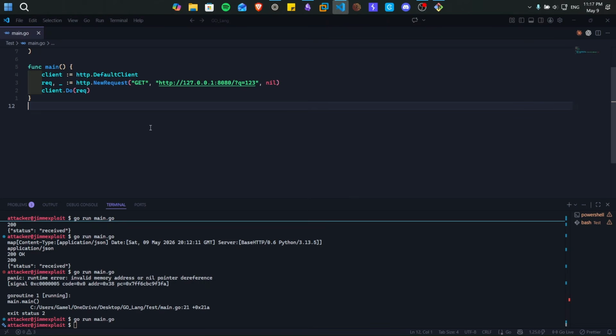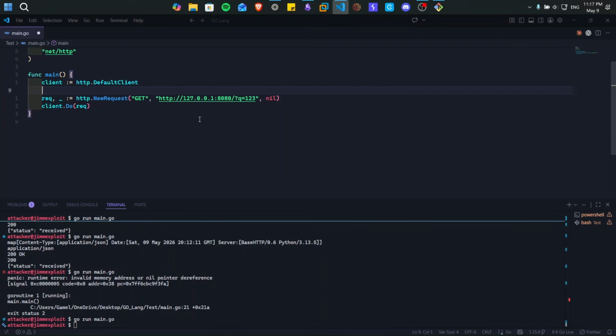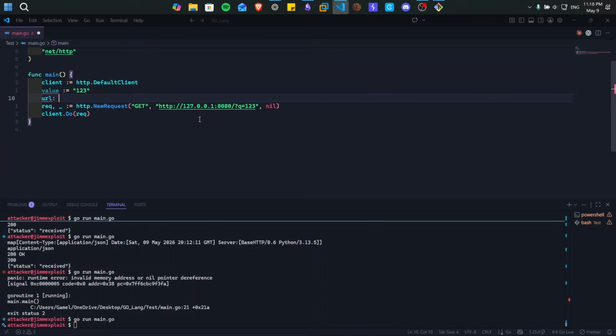Okay, this is because we only have a fixed value that we're trying to add to the request. But let's say you need to add a value from an input. So to do this, let's say you got your input somehow, and you're going to do the value, which is going to be, let's say for now, we're going to be simulating that you got data from an input, and then we're going to be adding it to the URL.